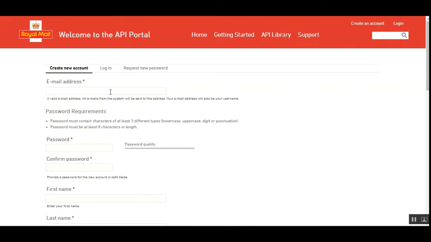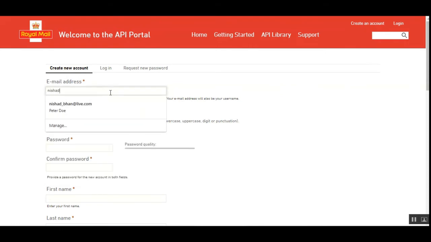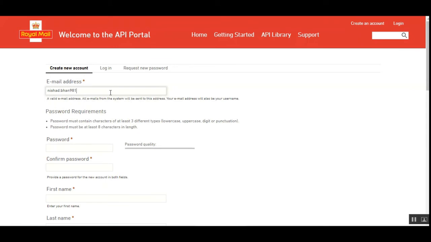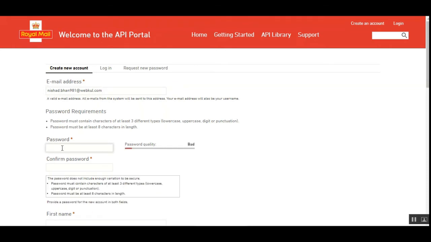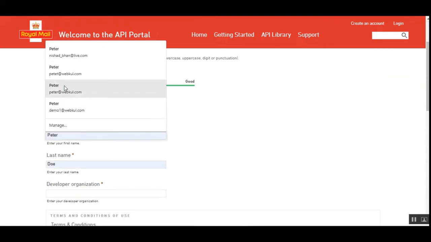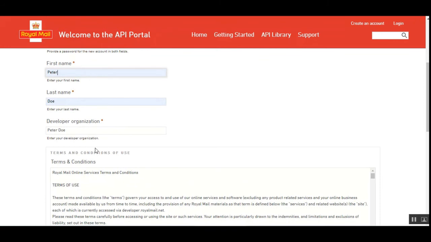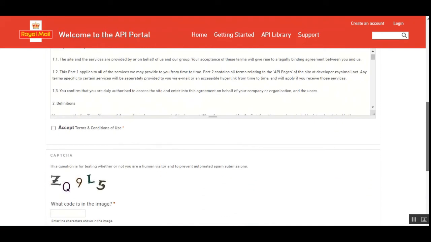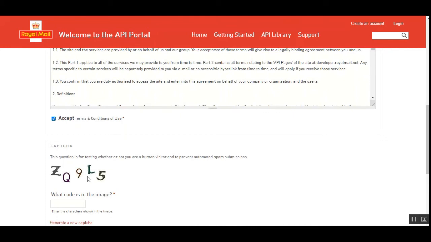Now let me go ahead and enter my details here. I'll be entering the email address, and it should be a valid email address, and your email is your username as well. Let me set up the password. Let's confirm the password. Let me provide the first name and the last name, the developer organization. Then we have the terms and conditions. We'll accept the terms and conditions.